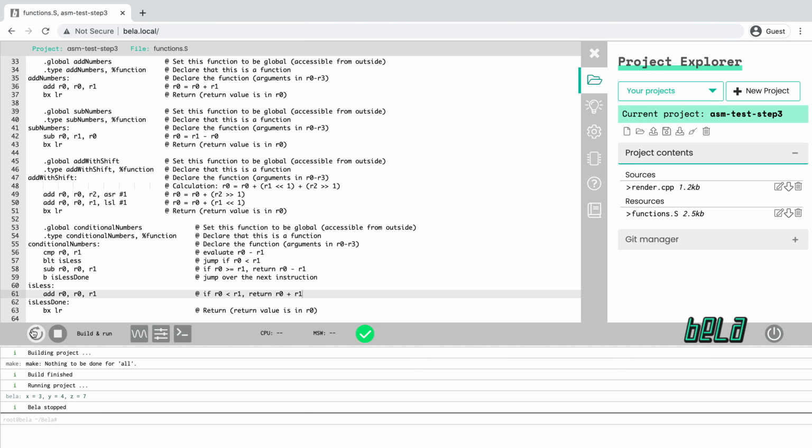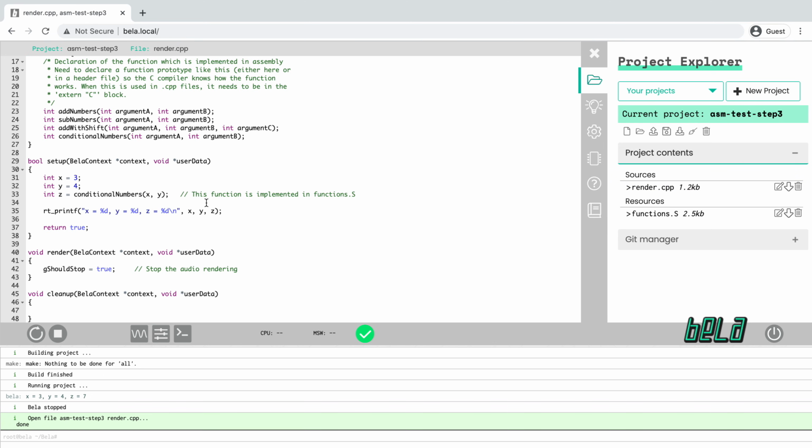Again, we have x equals 3, y is equal to 4, so r0 is indeed less than r1, and the two of them are added together using this add instruction, and the result is 7. Now let's go change it to be the other way around, and we'll see what happens there.